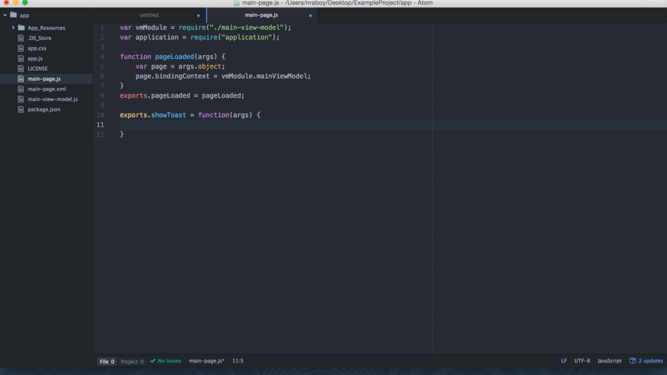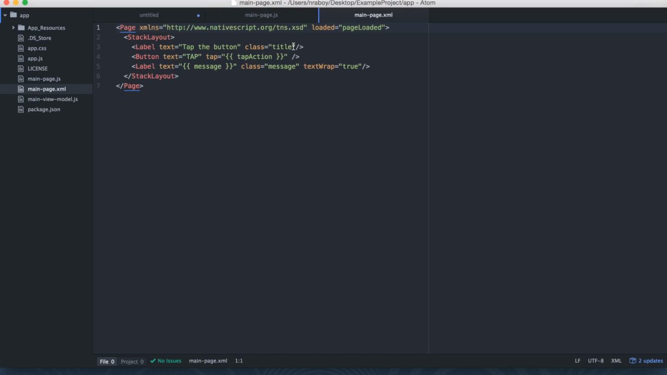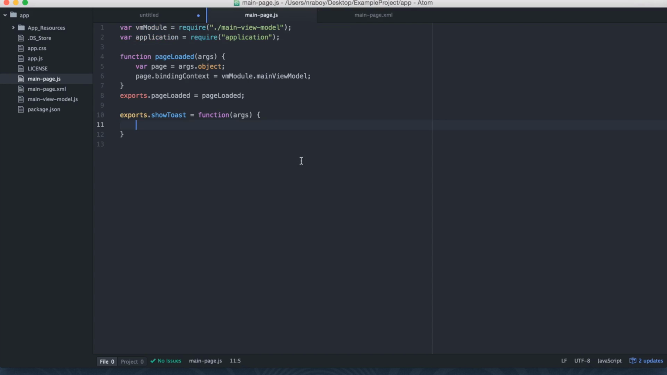Before we start populating this function, let's open our main-page.xml. We're going to strip out a lot of this stuff. We're going to strip out the labels. This is going to be a basic application, so we don't need labels. We're going to leave the tap button, but we're going to change the function to be showToast. Save, and I'm going to go back to main-page.